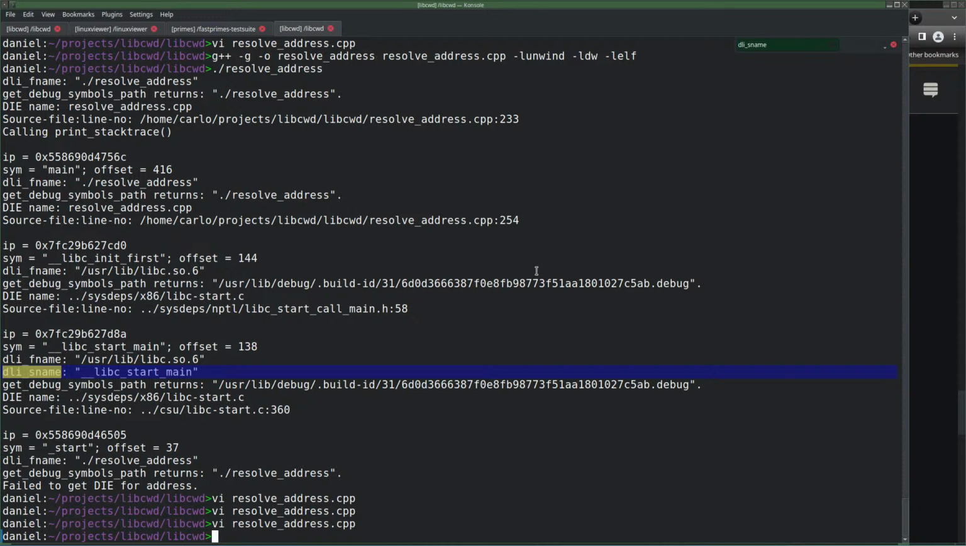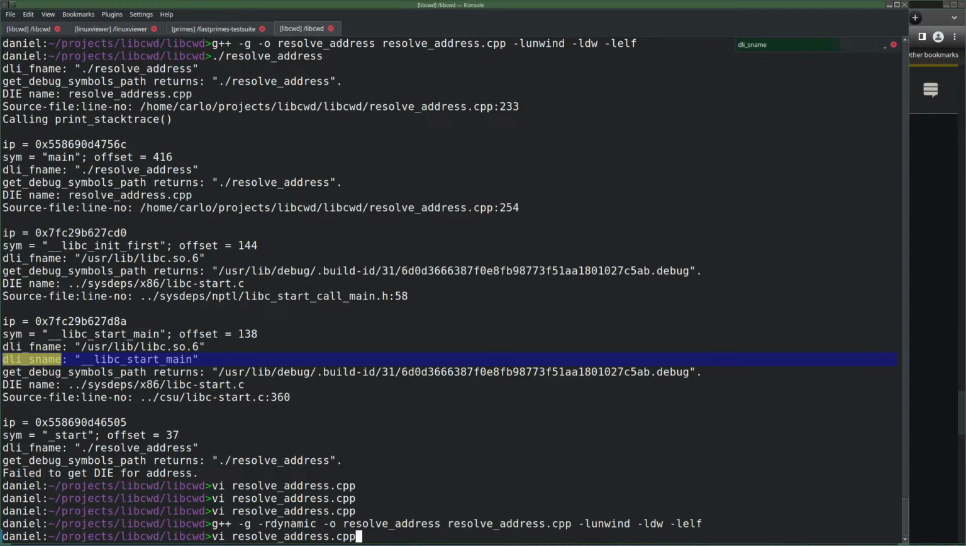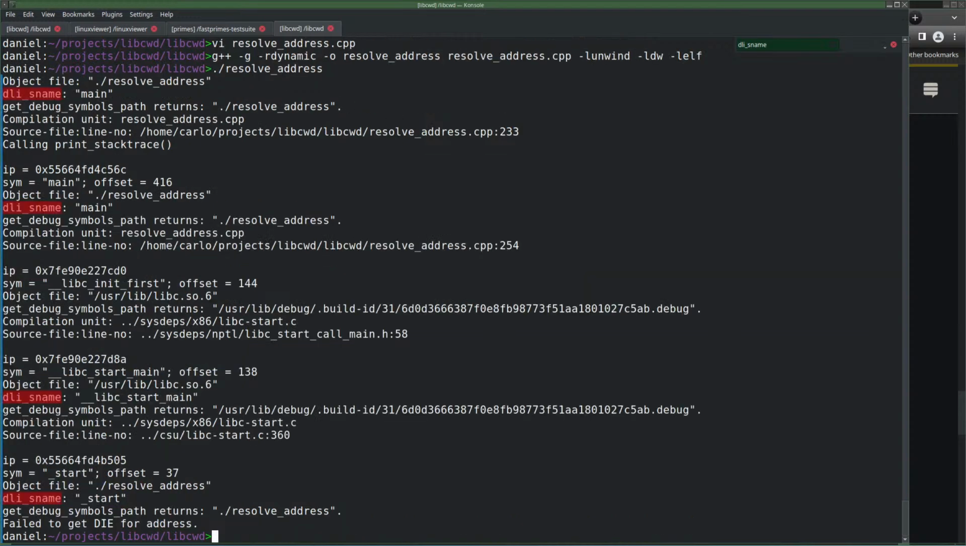So we compile it like this, and then I pass -rdynamic. Then maybe more stuff is shown. So this one was seen before. Now we also see this one, and this one, which is simply the now exported symbol for main from object file resolve address, which is the one that I just recompiled.